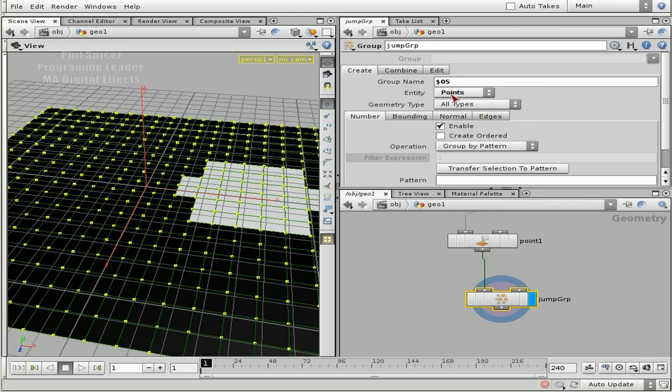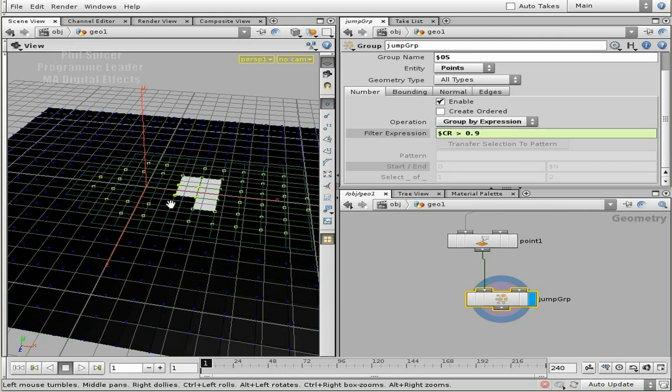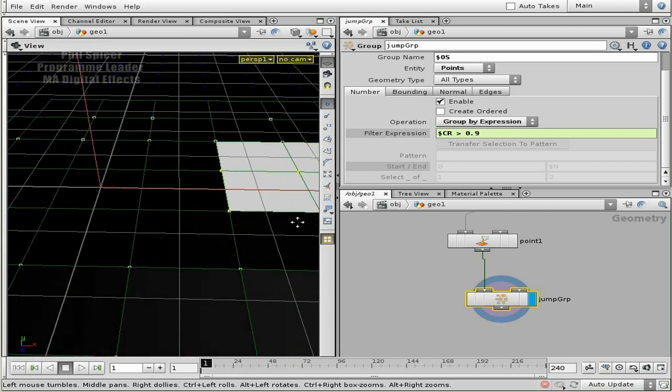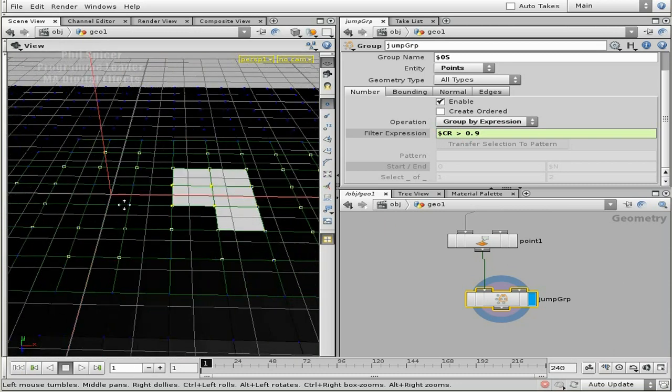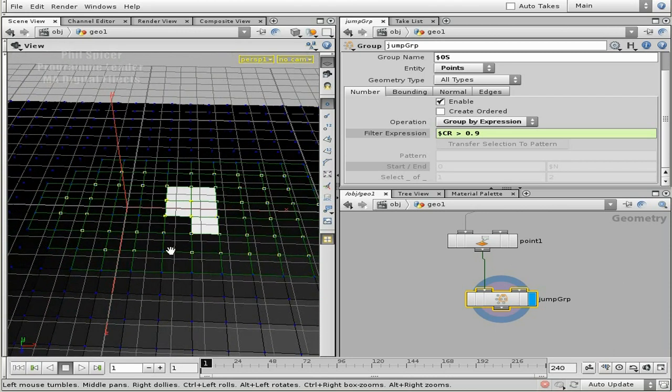Okay, so the type that I want is I want to select points. I want to select it by an expression, so using an expression. And the kind of expression that I want is say $CR, so the red color value. If that color value is bigger than, let's say, 0.9, then select all the points. Right? So at the moment you can see the points are being selected. Note that the points inside have not been selected. Over there they have been selected because this is basically the sphere and this is basically the torus.